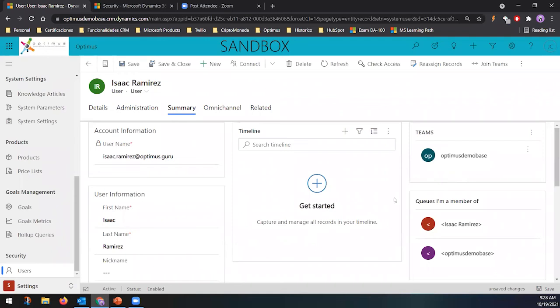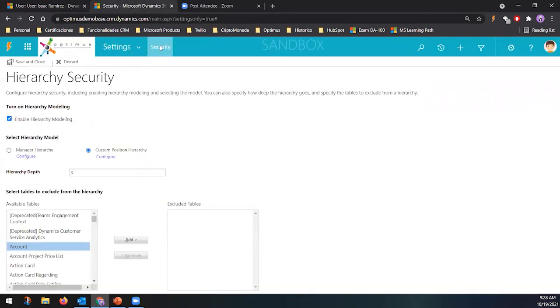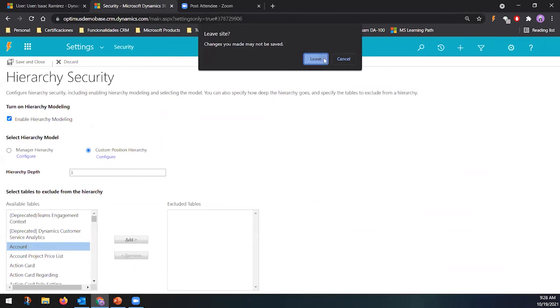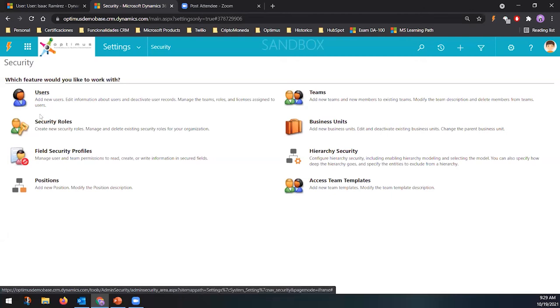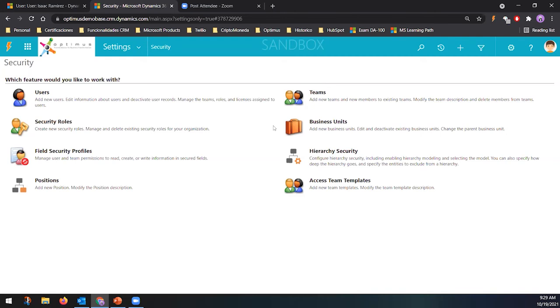I mean, try to think in the best possible way before I start using. As I mentioned, here in security, you are going to find the users, the security roles, the field security profiles, the teams, and the business unit. That is the traditional model. Here you could configure the position as well. But you already have a group of elements, and this one is an additional one, but it's going to be an extension of the previous one.